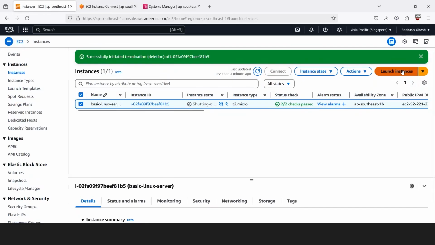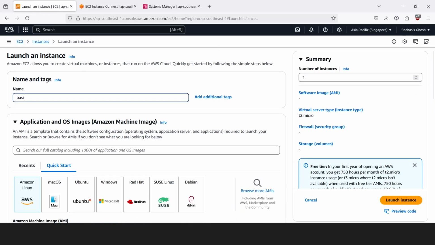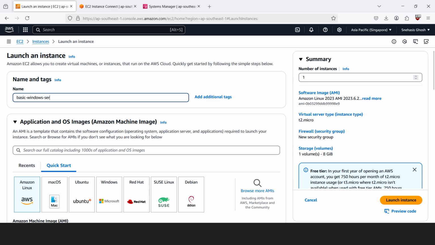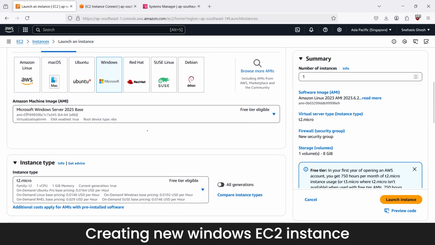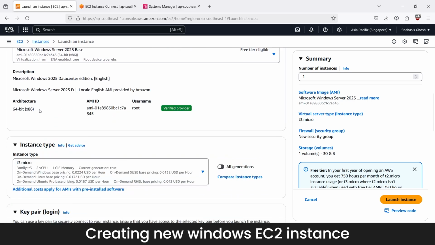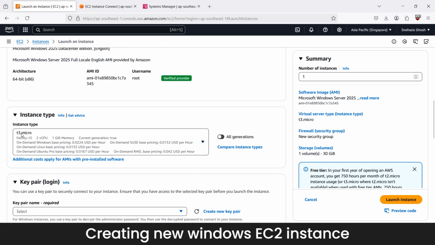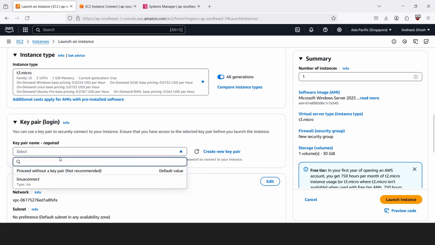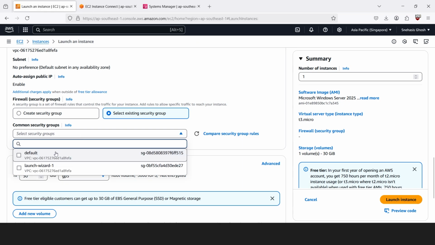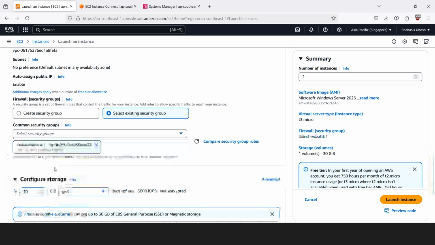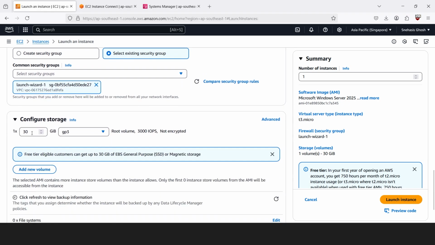Now let's try to launch a Windows machine, a basic Windows server. In this case we'll use the operating system as Windows. Let's use the 2025 base image and let's keep the instance type as T3 micro. For this we'll be using the same key pair that we have created, and if we want we can also use the same security group that we have created, and in this case I'm selecting 30 GB.